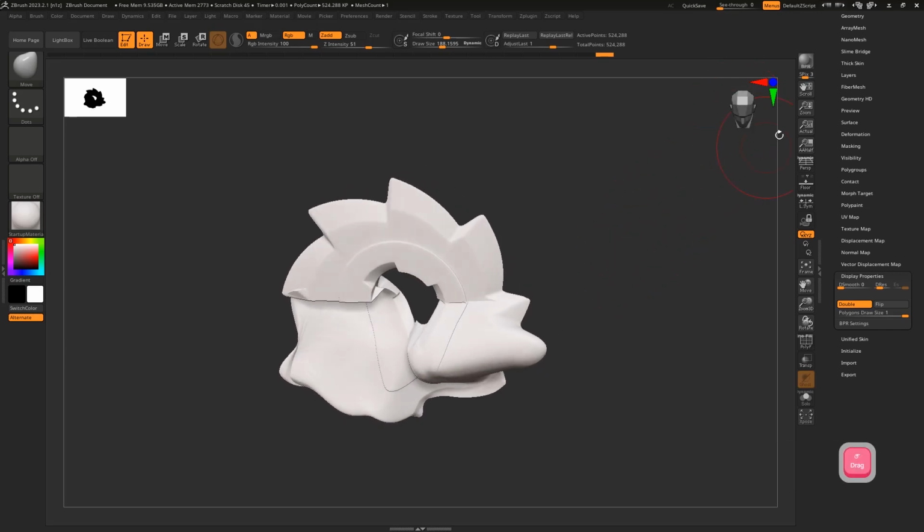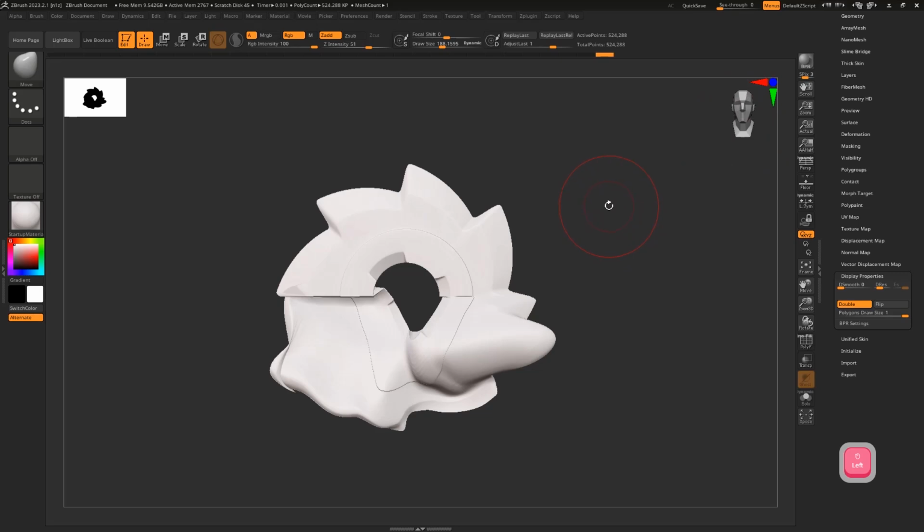What else? I feel like I forgot something important. Okay, let's say you do Control Shift and, what was I gonna say?